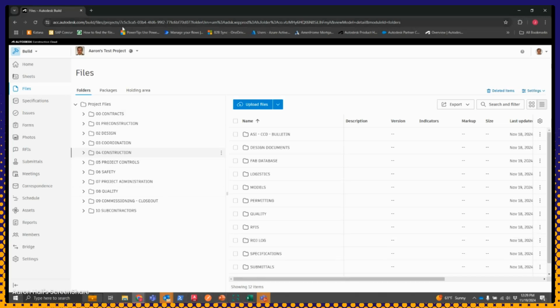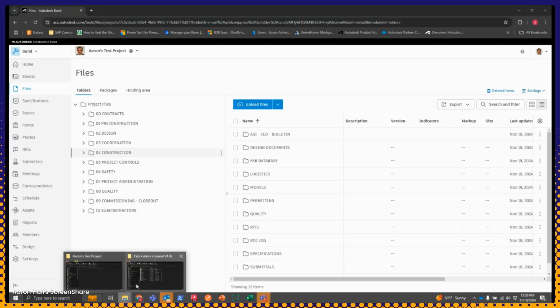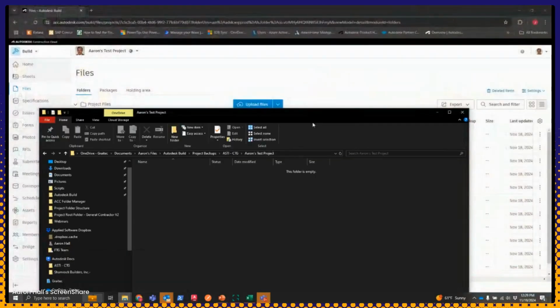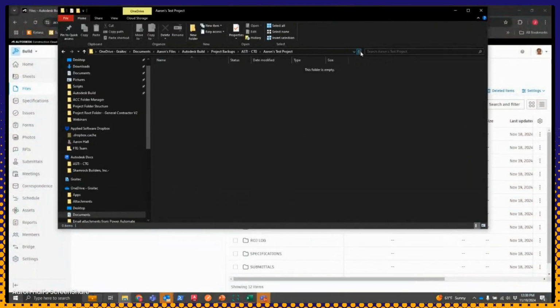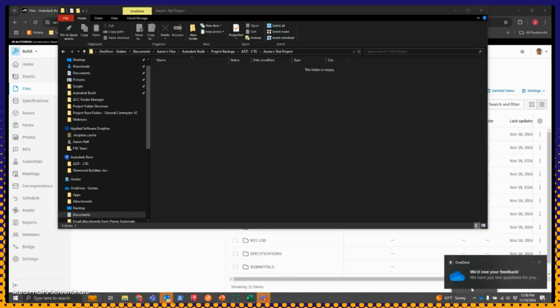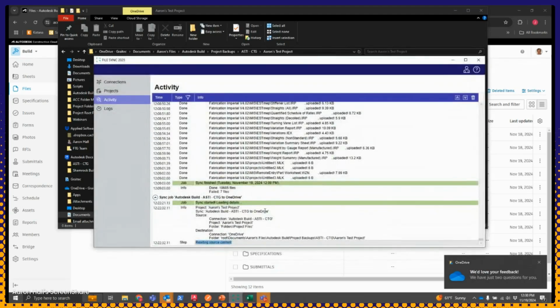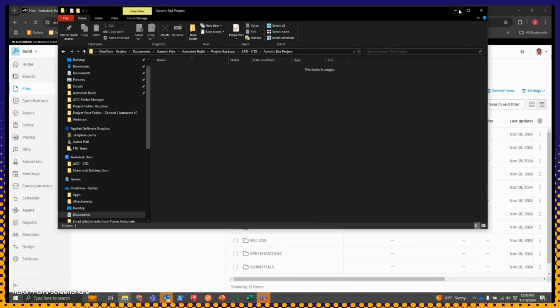Okay, so let's double check to see if this is synchronized. Usually the files or the folders are created really quickly. There we go, test project. It should also tell you when your sync is finished. So it might just be too large for my connection at the moment.